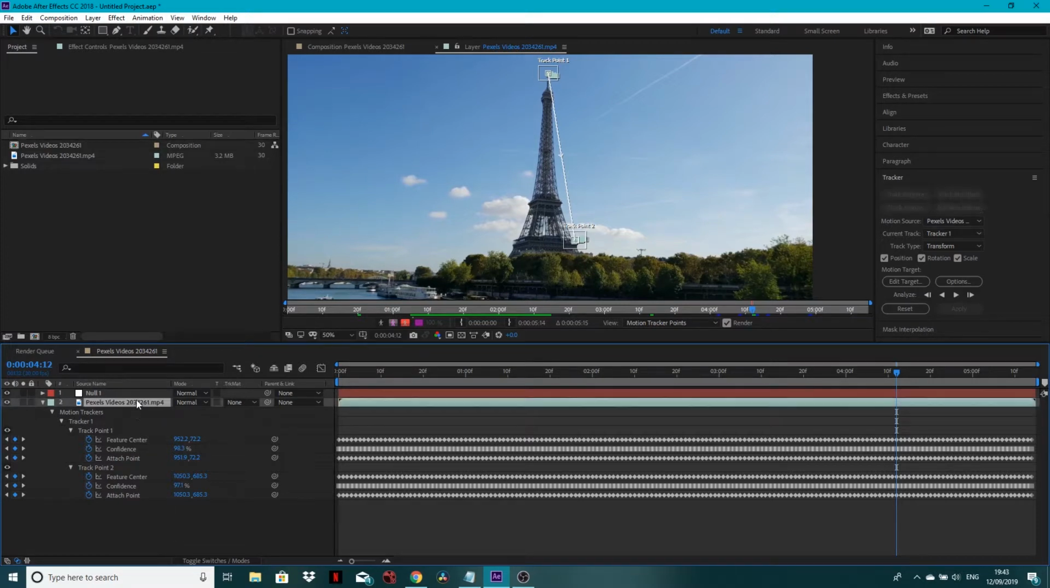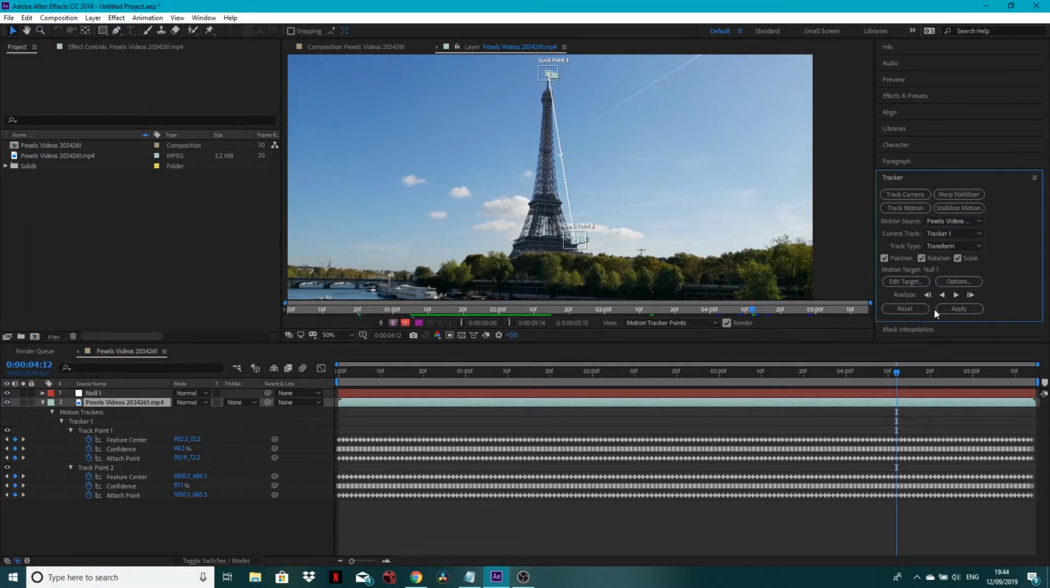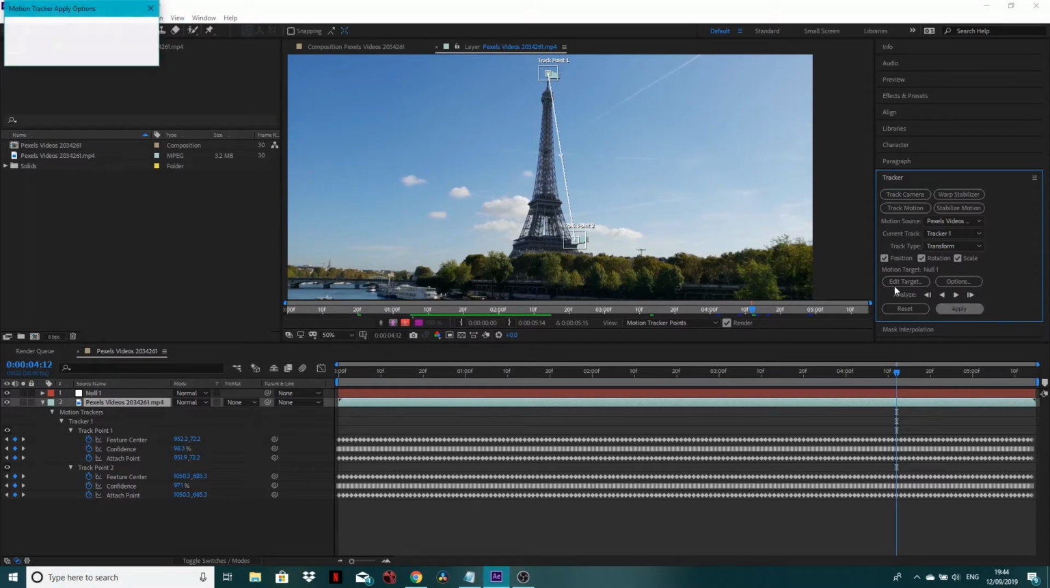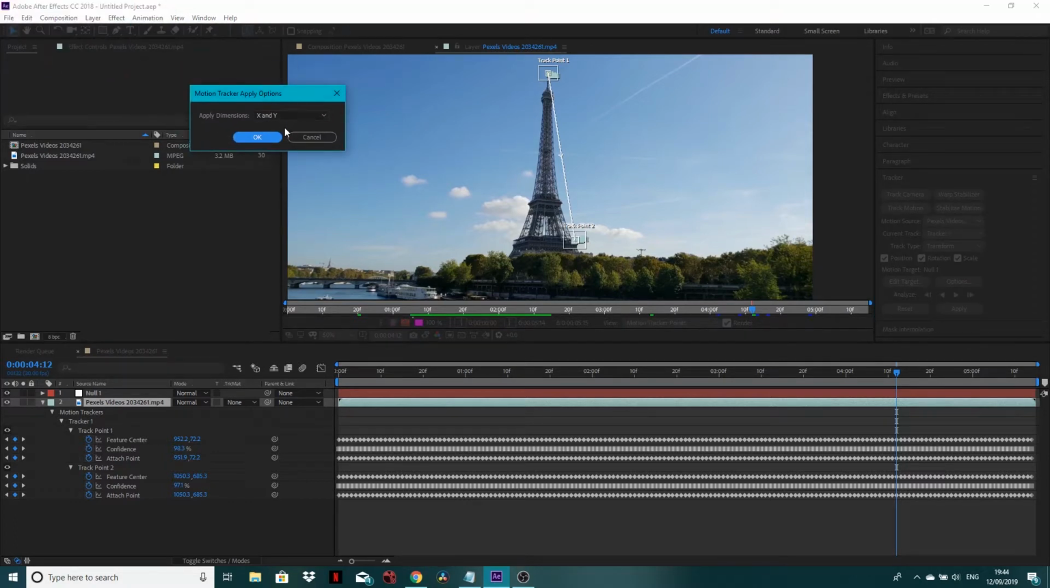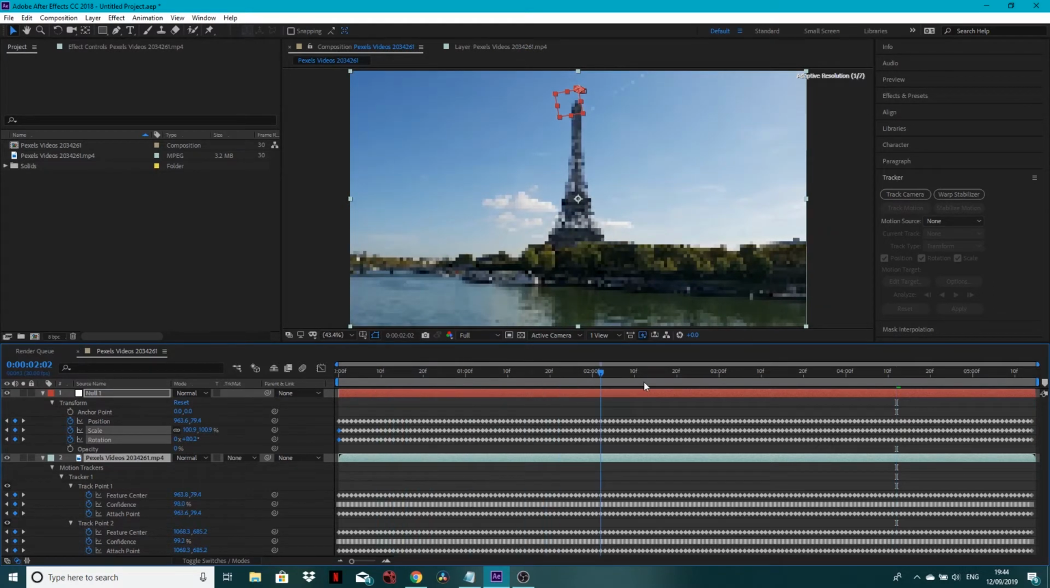So with your footage selected, go to Edit Target and we'll select null 1, and that's telling the software all this data, shove it over to the null 1 object, that's our target for all this information. Then click OK. Next thing you've got to do is go to Apply and just make sure X and Y is selected, and then click OK again. What will happen now is we'll jump back into the composition window automatically, and your null layer now has this position, scale, and rotation data.